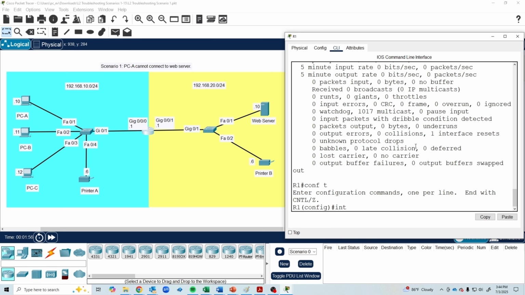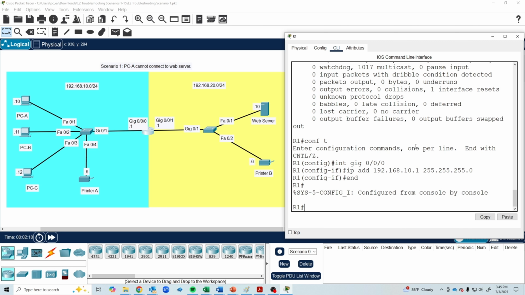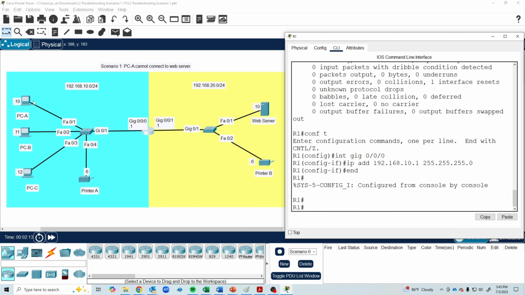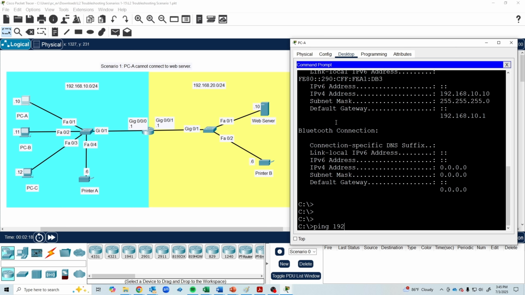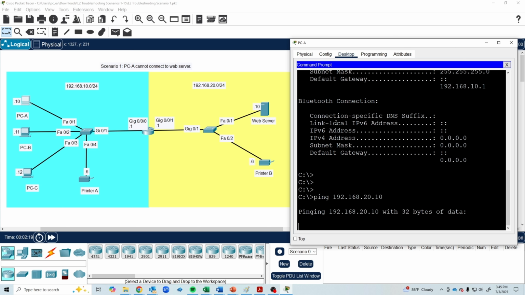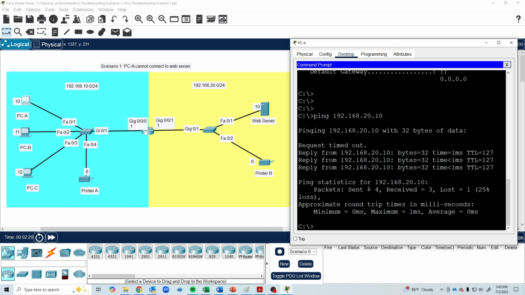Go into global config, and then interface config gig 0/0/0, and then I'll do an IP address 192.168.10.1, and the mask. And now we can go to PCA and test this again. Let's see what happens. It might take a second for everything to go through, so we'll be able to, here we go. And we are indeed pinging the web server.